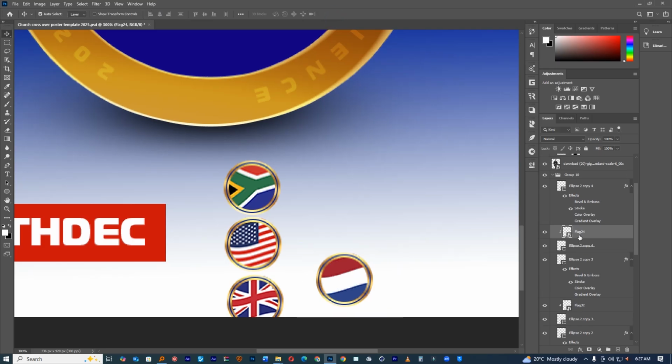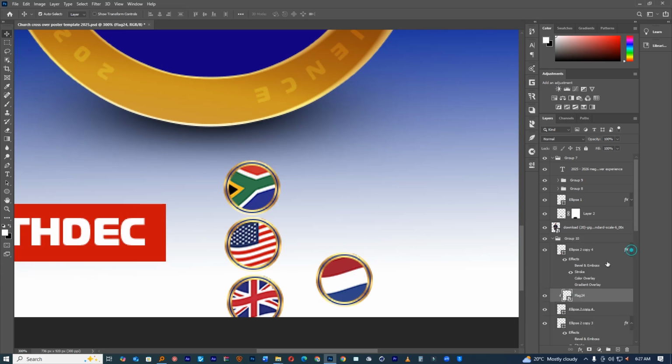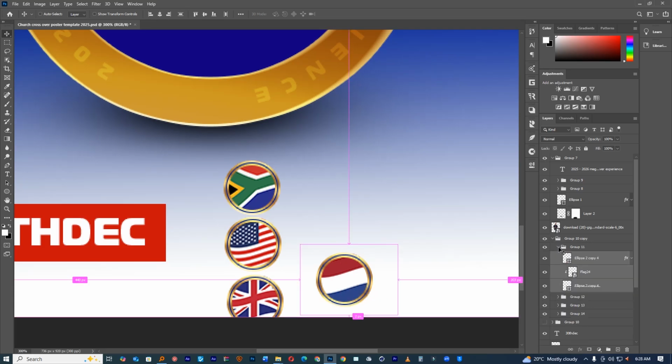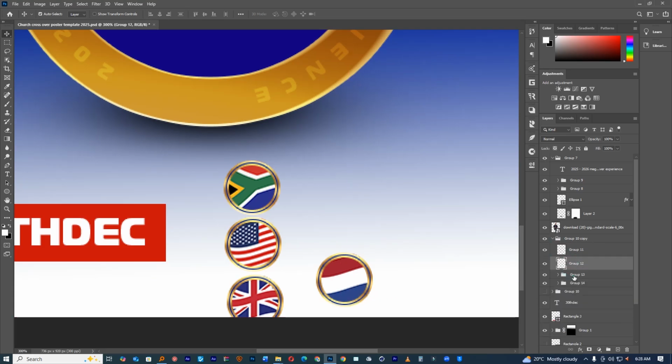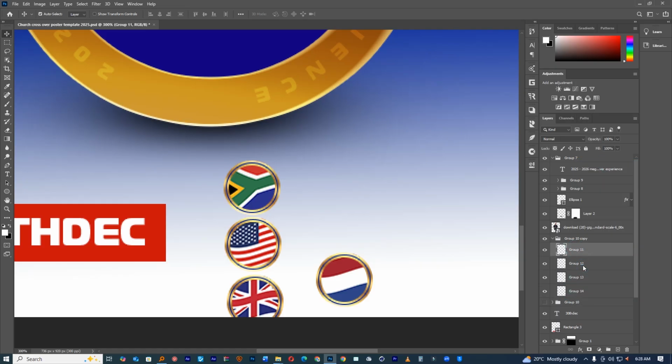Good. So what I'm gonna do now is just make a trace of these. I think it's these three. 1, 2, 3, 4. Good. Make a duplicate, make that visible. Then let me just go ahead and lock everything. And then turn them into smart objects.